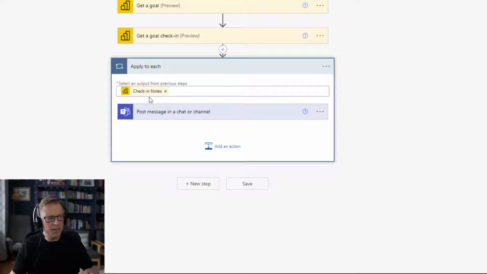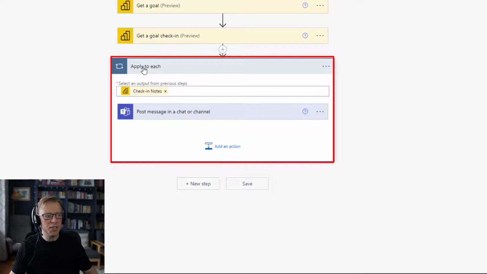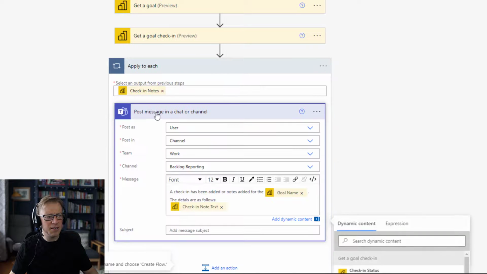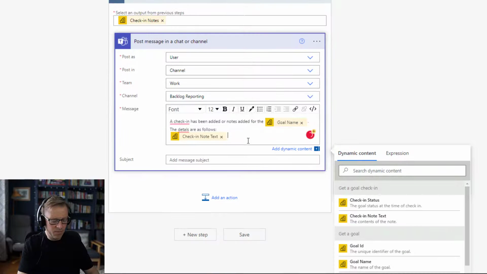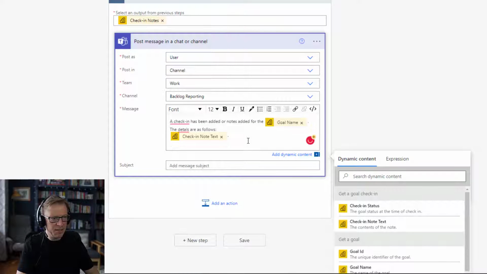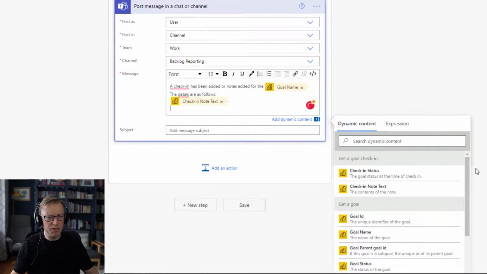Now, as soon as I add that in, it applies to each. So for each check-in, there could be multiple notes. That means this message is going to be sent for each note. If there's one note, then you'll get this message with the note contents in it. If there's two notes, then you'll get two messages, one with the first note's contents and one with the second note's contents.